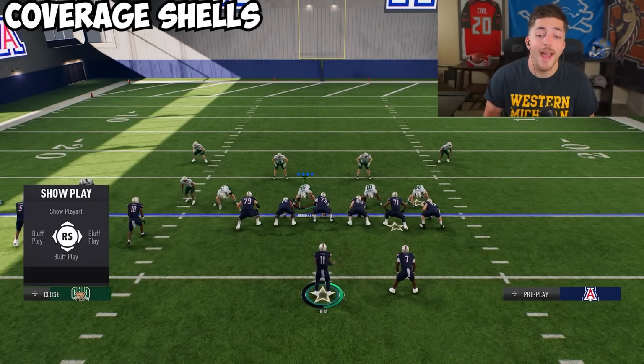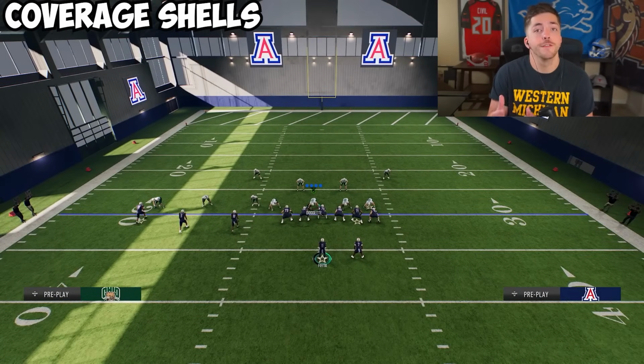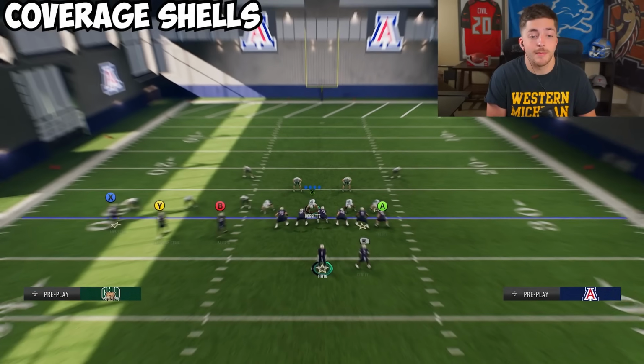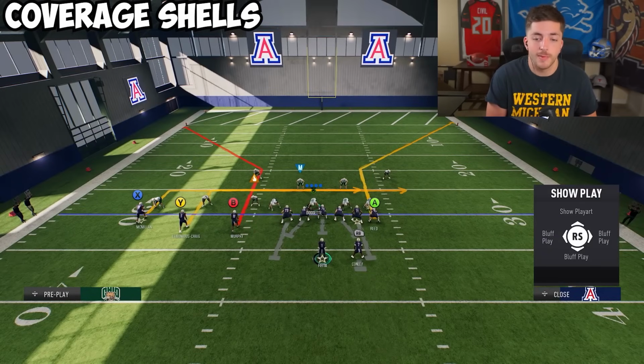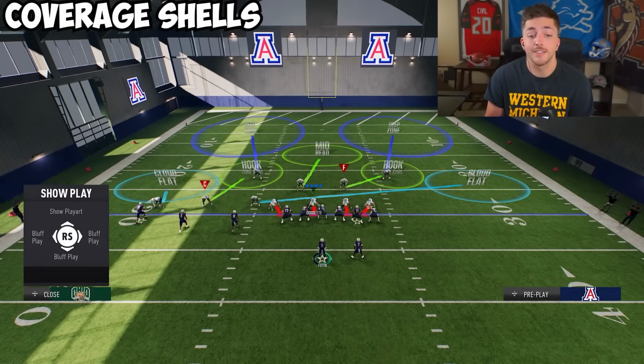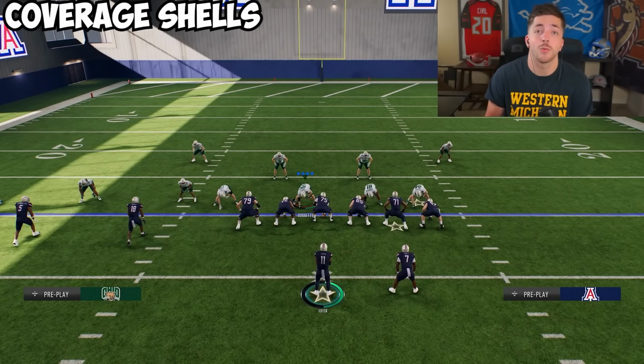This can offer a massive, massive benefit for just confusing people, because I would think every single time I saw this, I'm thinking man coverage, man coverage, man coverage. If you're actually in zone, it's a really easy way to get them to call bad route combos.